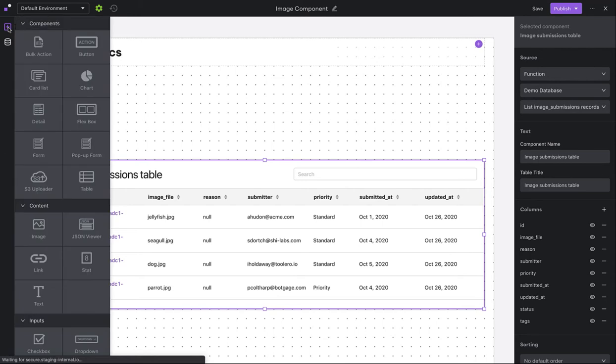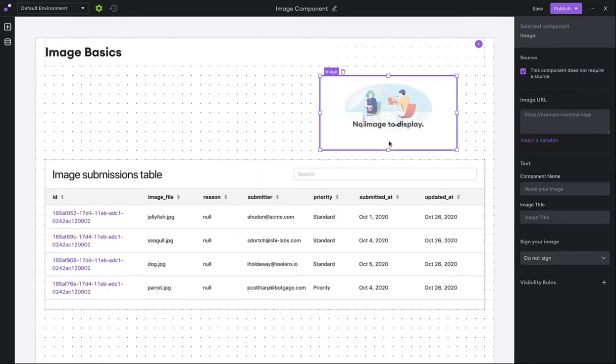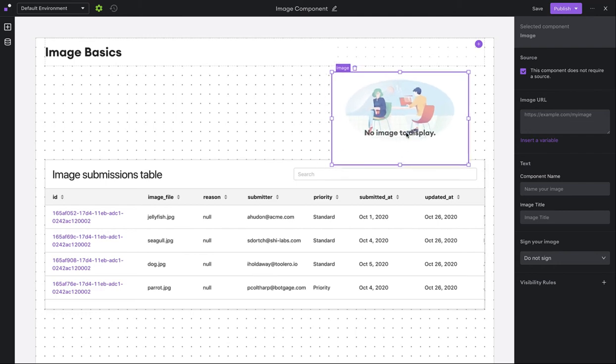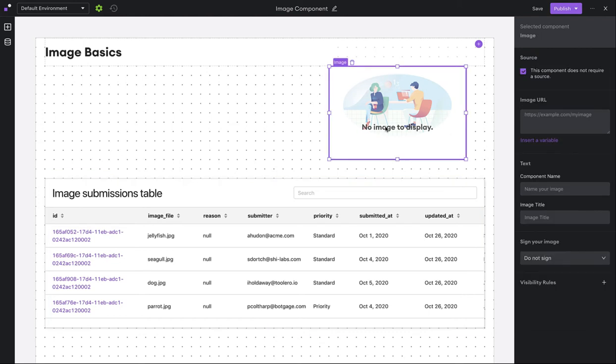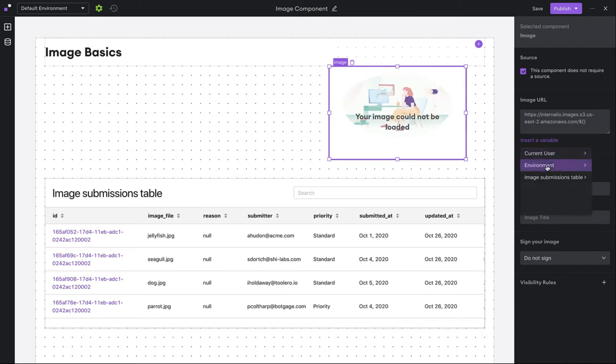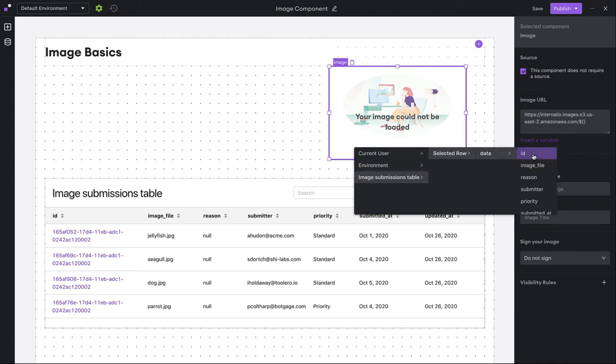So the next thing that we want to do is add our image component. Let's add it over here. And so for the URL, we'll use a template. First, we're going to include the static portion of the link. This points us at our Amazon S3 bucket. And then to complete the URL, we're going to choose the table, the selected row, and then the image file column.